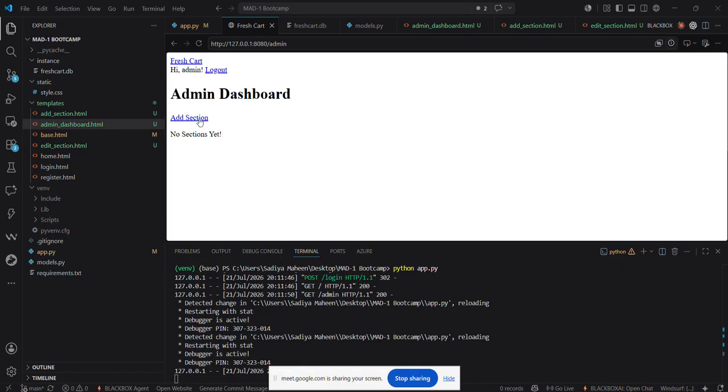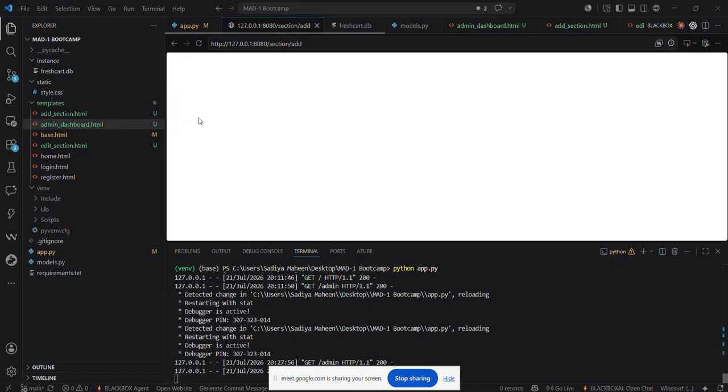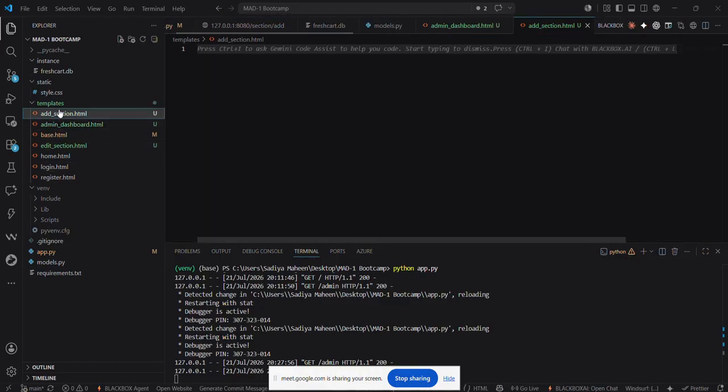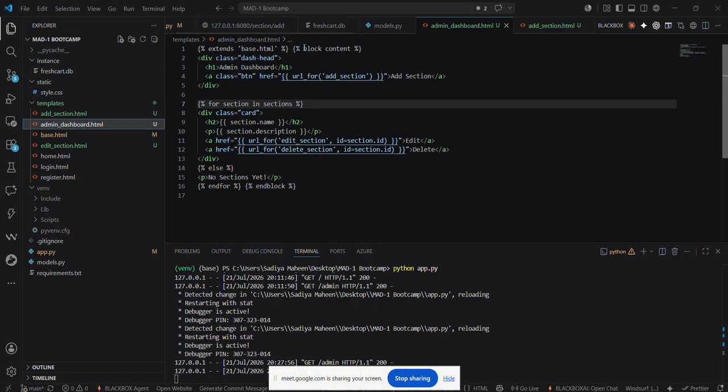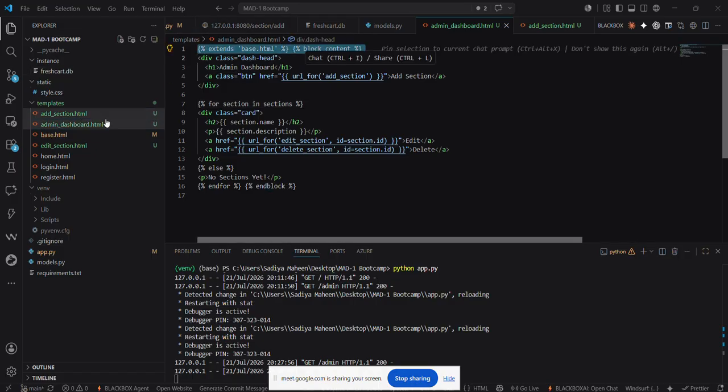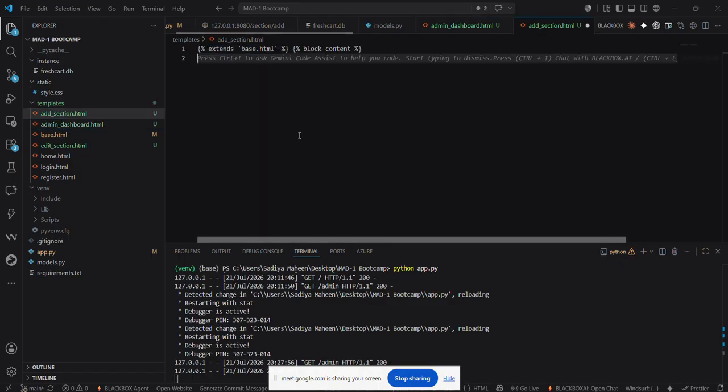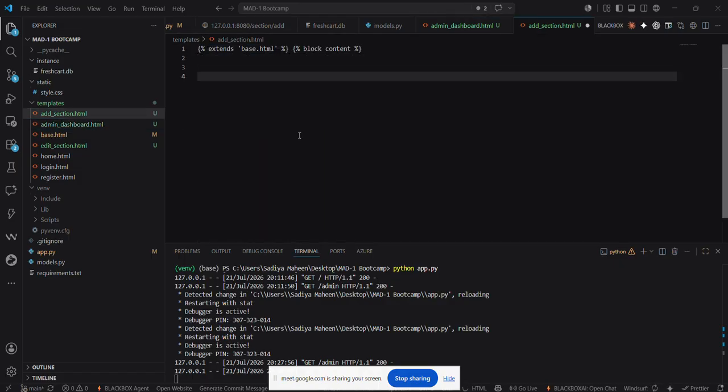I can add a section and it will take me to the add page, but I have not yet implemented the add section page. So now let us implement that. Inside the add section page, I would copy this thing from the previous page. I would want to have this here, and I would also want the end block thing here. Is it end block? Yes, it is end block.